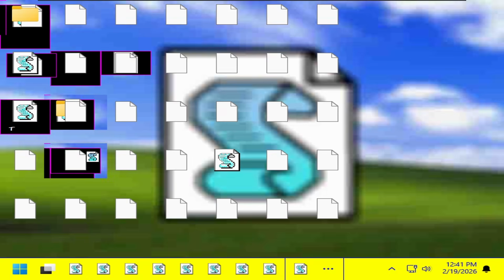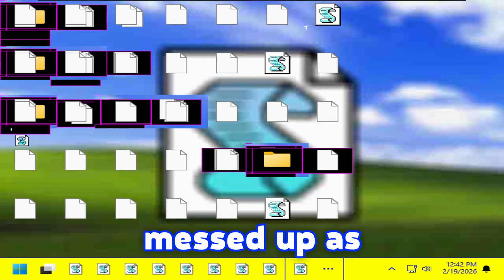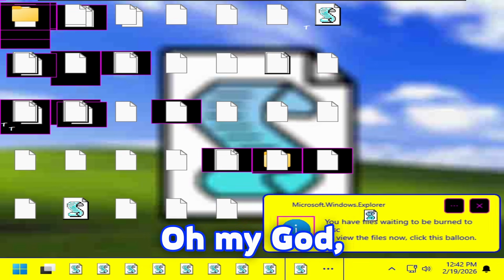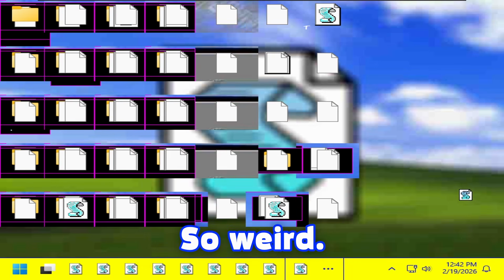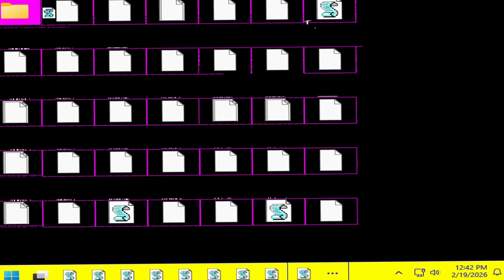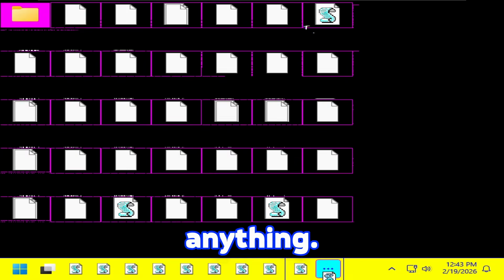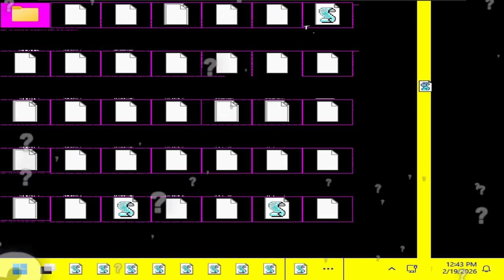Look how glitchy it is, by the way. Everything is so messed up, as you can see. Oh my god, what the hell? So weird. I think my computer is totally unusable right now. At this point, I cannot even interact with my desktop. I can't do anything. I'm totally cooked.